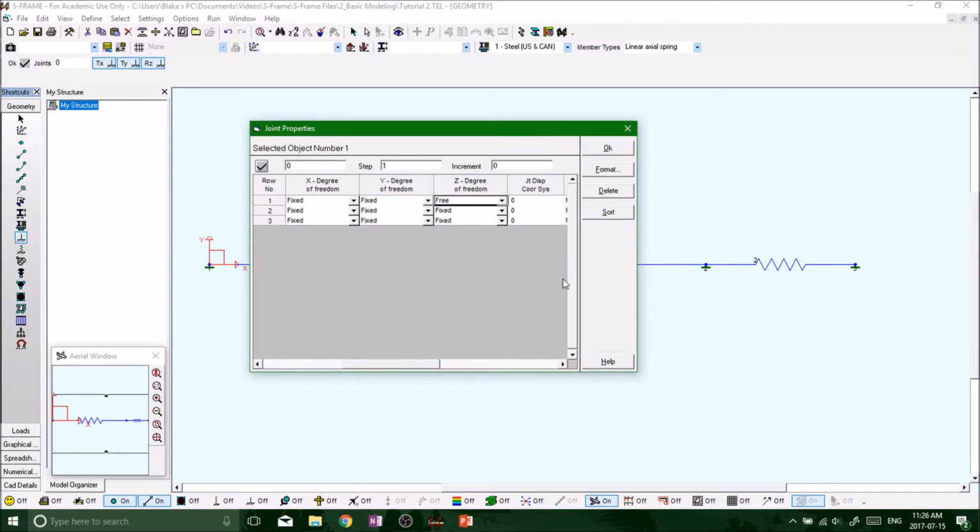We want to have that as, say, a roller, so we can allow some translation in the X direction. So number two, X direction, yeah, we want to have that free. There you go. Y direction, fixed, yep. Z direction, fixed? No, it can rotate because it's a roller, so free. And then just to be different, we'll leave three as a fixed support. Now that we've modified all of these, press OK.